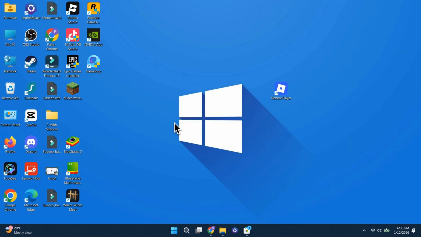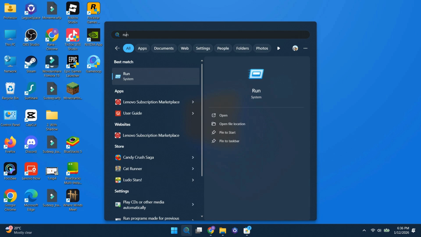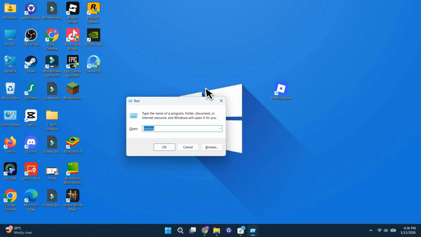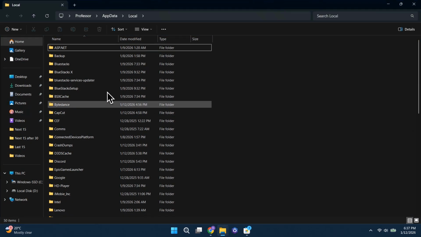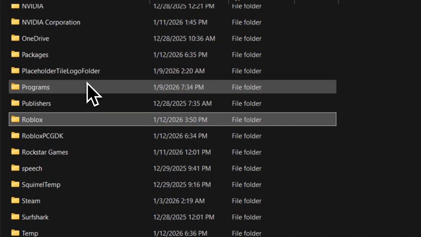If Roblox is still crashing, the final solution is to remove corrupted local files. Go to the Windows search bar, type Run, and press Enter. In the Run box, type %localappdata%, and press Enter again. This will open the local app data folder.